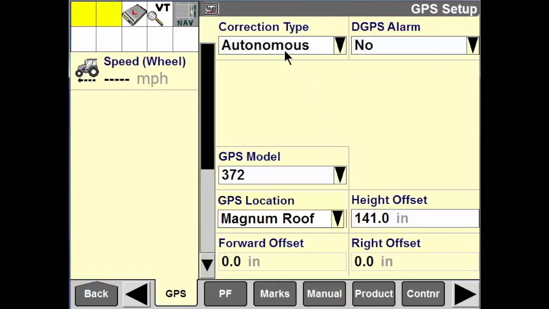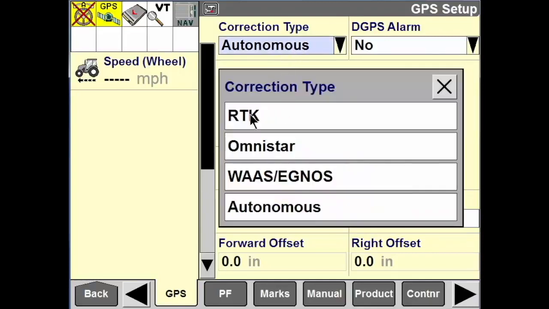Up here you'll see the correction type, so if we have an RTK unlock receiver, or if we have a subscription service of some sort, like OmniStar, we would be able to put that information here as well.